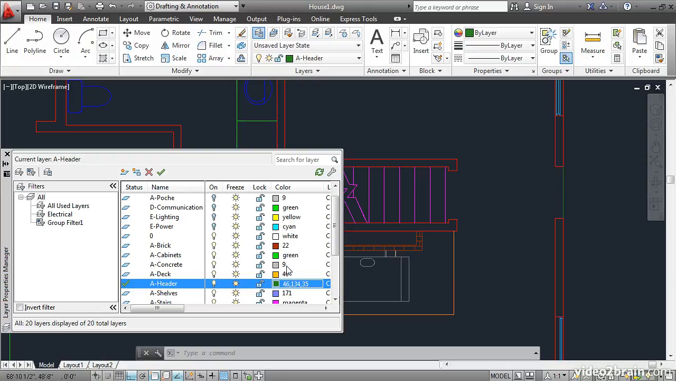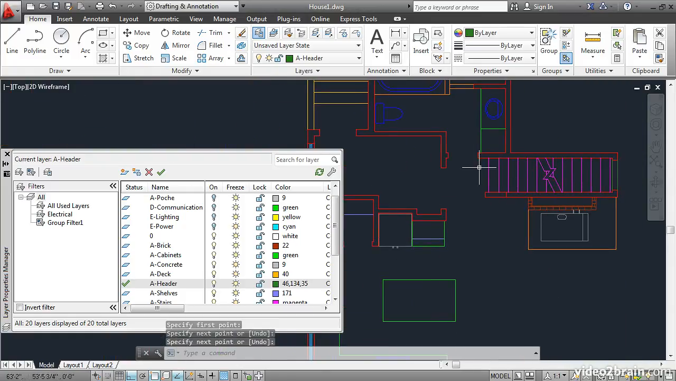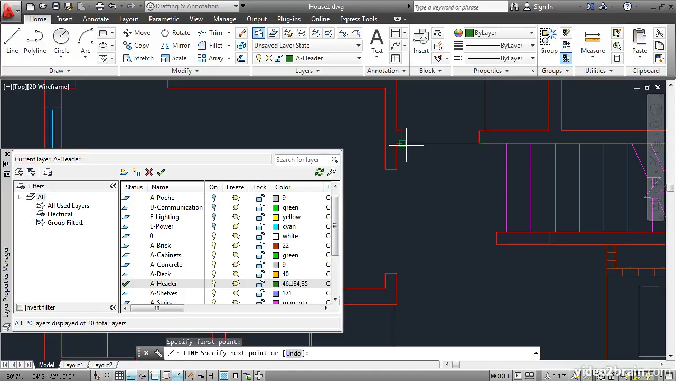I'll just go ahead and draw in the other header lines with the Line tool. I'll press Enter, Enter to end and restart the line command each time I need it. And then over here we have some other headers that we need. Again, headers are the part of the wall above a door or opening.